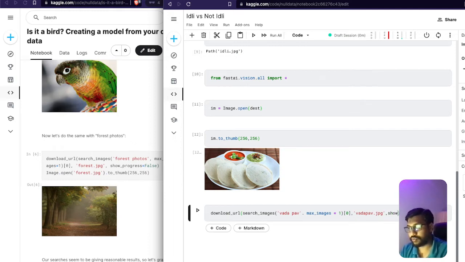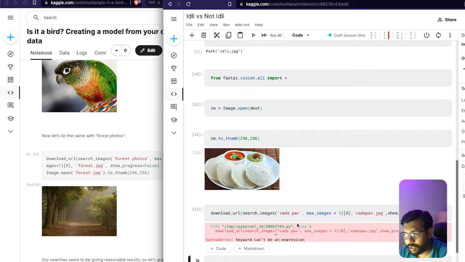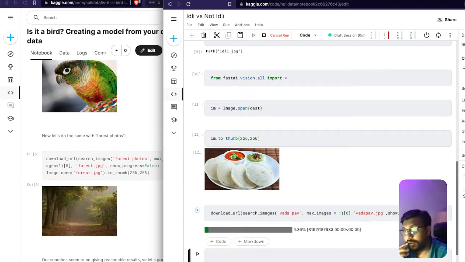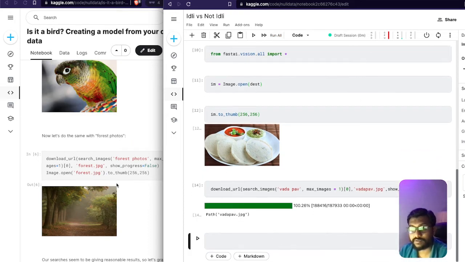Then show progress equal to true. You know what? Last time we did false, now it is true. And then, keyword can't be an expression. What does it mean? This bracket is closed here. This bracket here. Okay, so instead of putting a comma, I added a dot. Silly mistake. You will realize only when you type your code, because if I had just copied and pasted, I would be, you know, so proud of myself. But ideally, I was just using Jeremy's code.